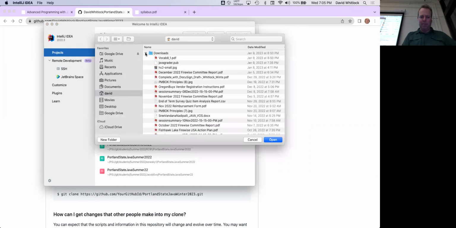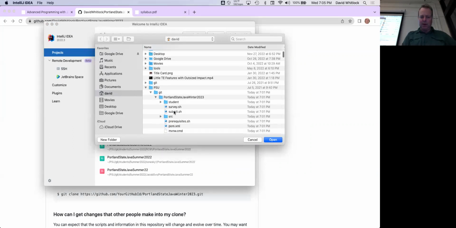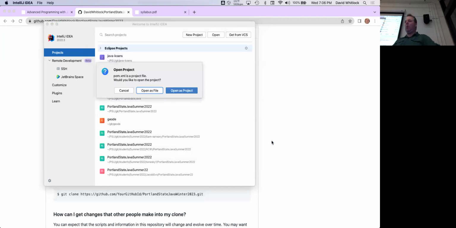And here I am, and I want Java, I want Portland State Java Winter 2023. And I'm going to select the pom.xml. So again, this is the Maven project. And one of the cool things about IntelliJ is that it knows Maven. And so when it looks at a pom.xml, it's like, oh wait, this is a whole Java project. This isn't just one source file, this is a whole thing. Do you want to open it as a project? And say, yes, I want to open it as a project.